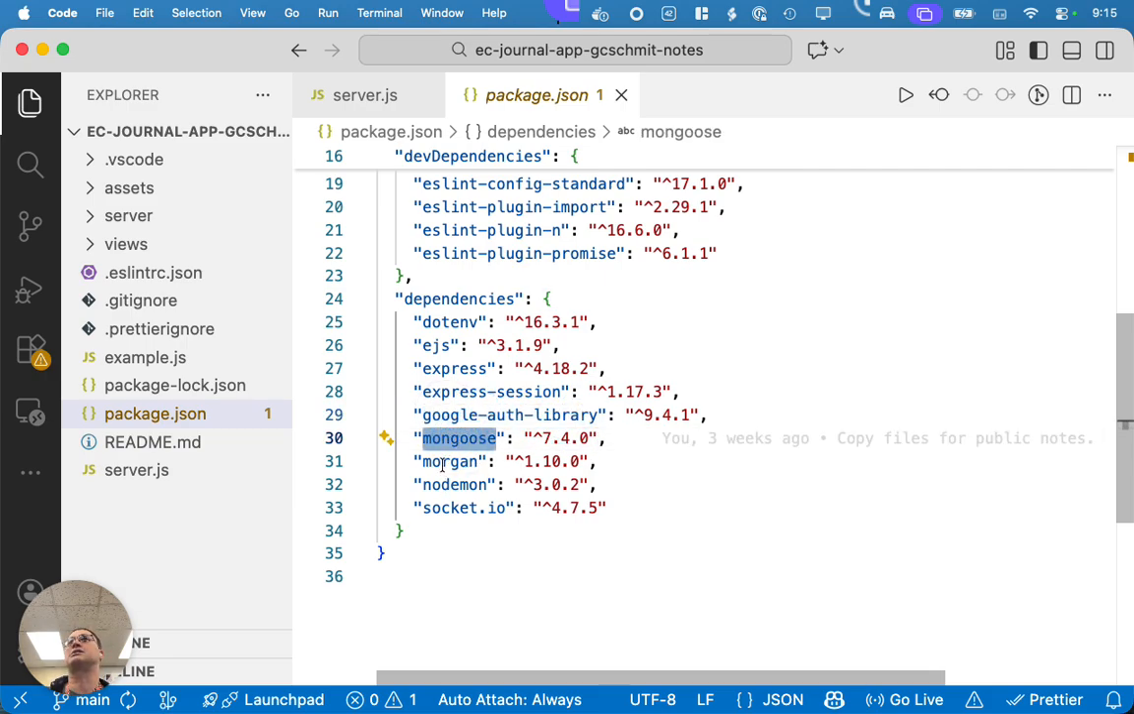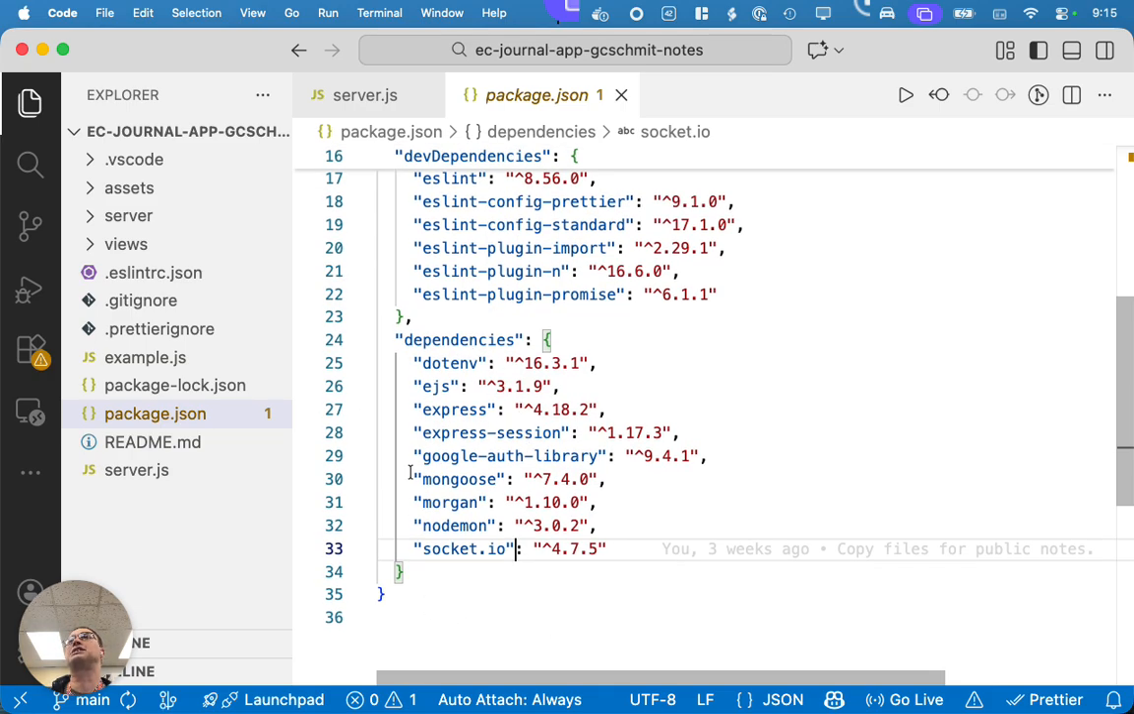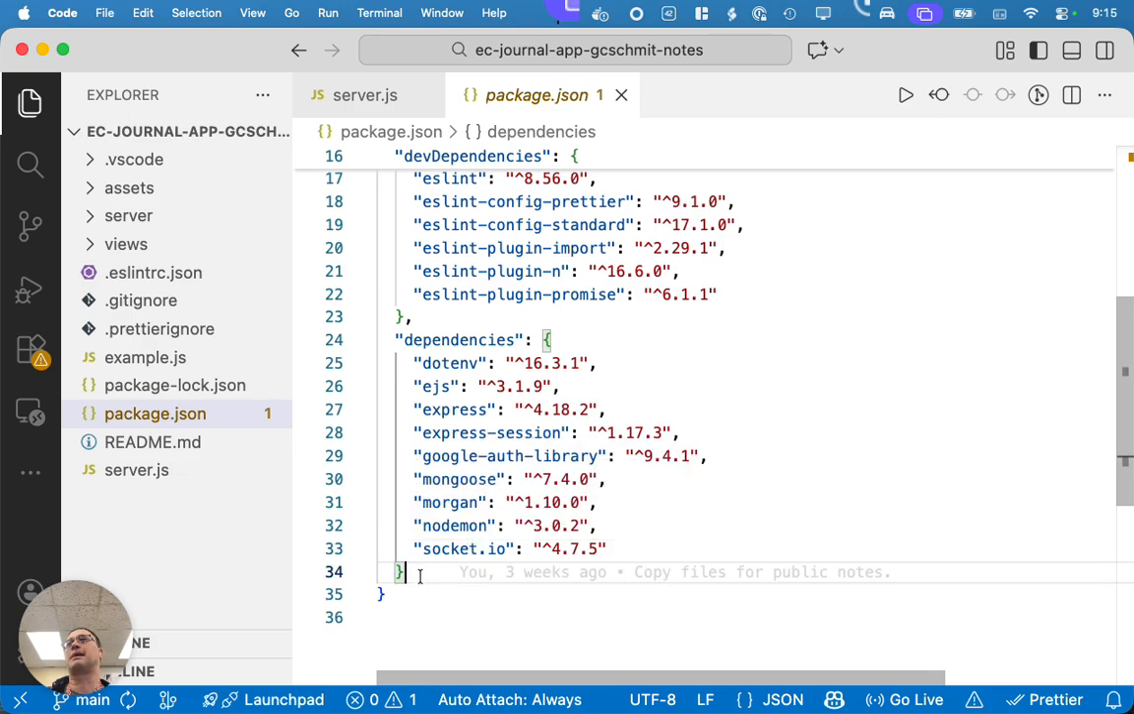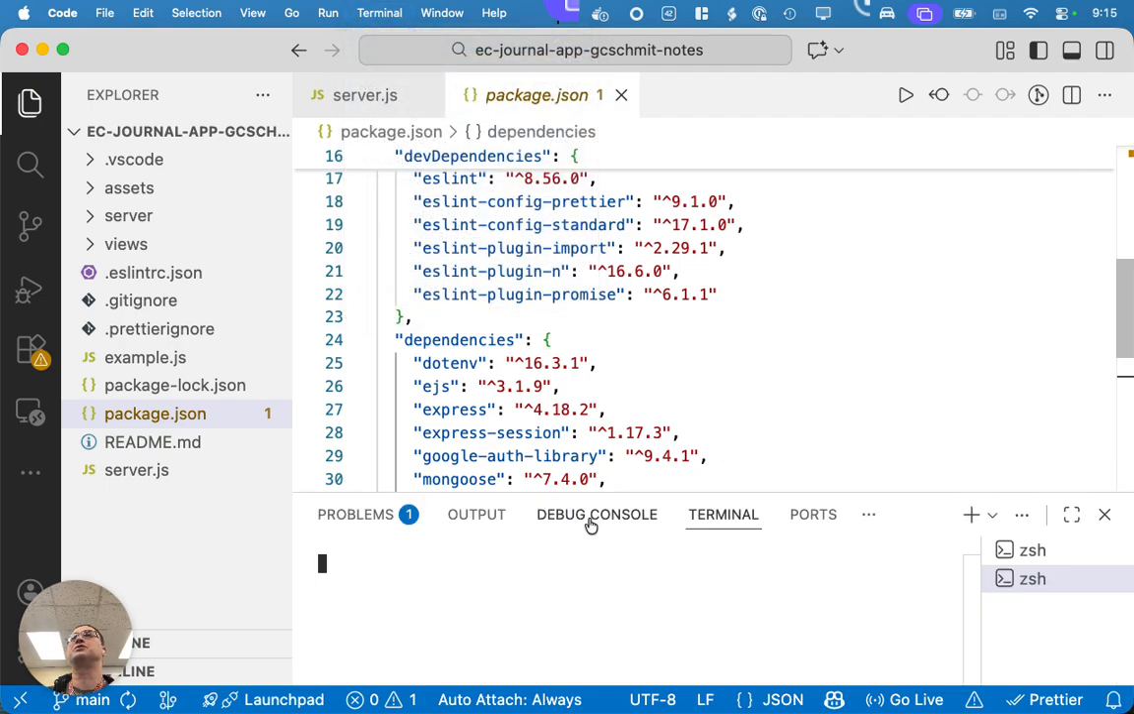We'll get into that next week. Morgan, NodeMon we'll touch on in a couple days. Socket.io, we'll see. That might end up being a next semester thing. We'll see how far we go. But these are all the different Node modules we're going to use over time in our Node application. So we need to get them installed. You can go to terminal, new terminal.